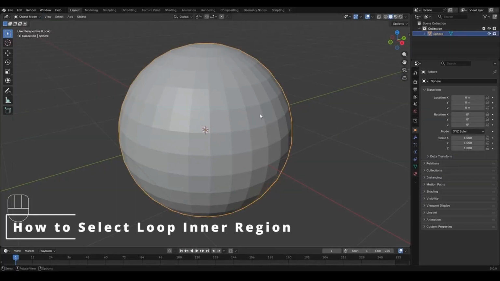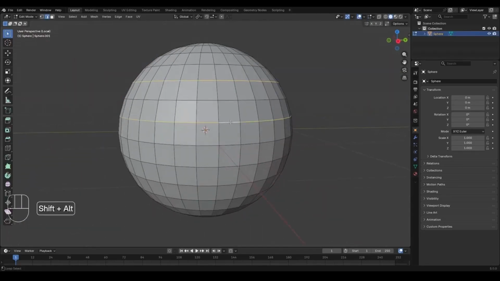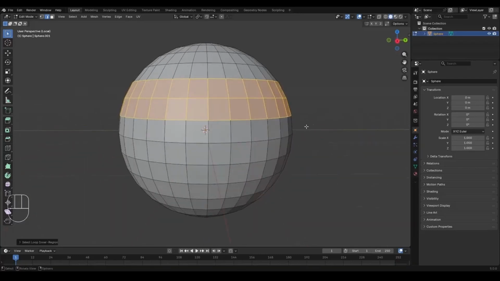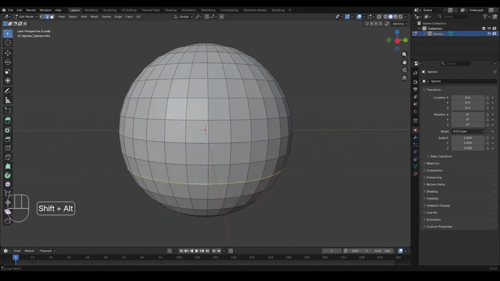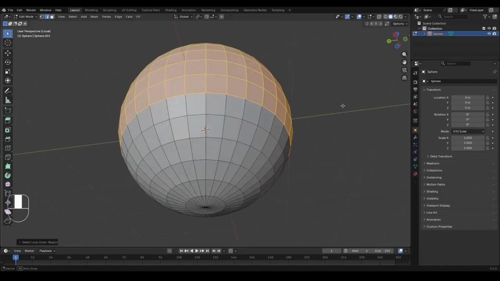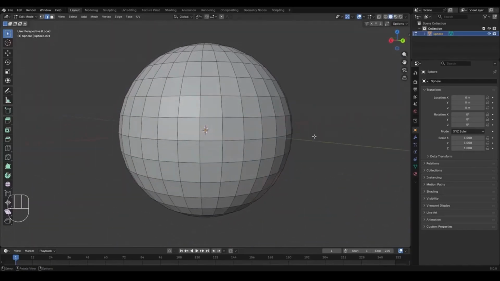Select your model and switch to Edit mode. Now choose the border edges around the area you want to select. Press F3 and search for Select Loop Inner Region. Once you activate it, Blender will automatically select the entire inner region based on your loop. It's a super fast way to isolate and edit complex shapes.